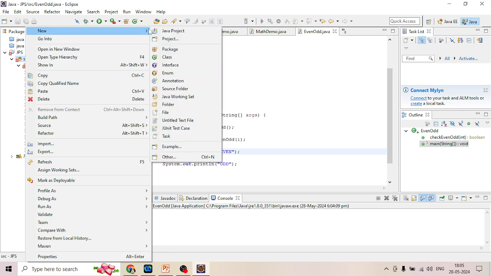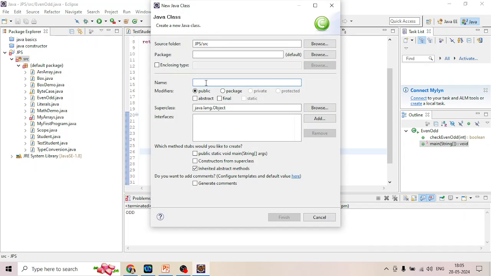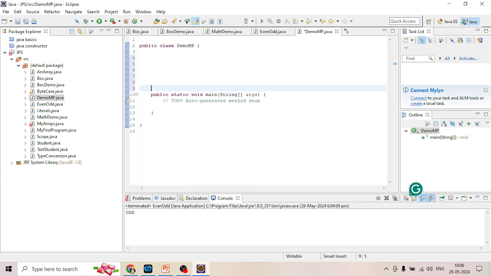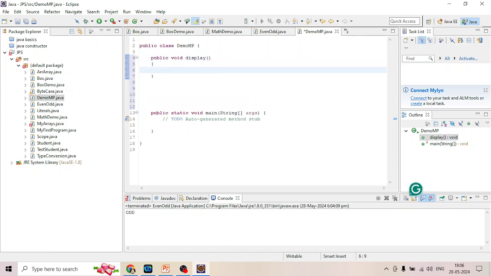Let us create a class demo, method parameters mp, add the main method also, so that initially we declare a method with public void display, one method.